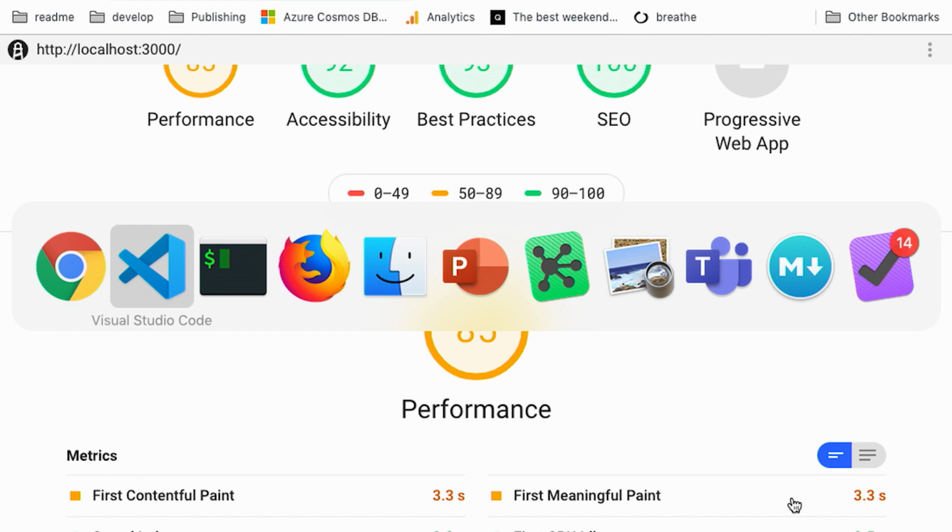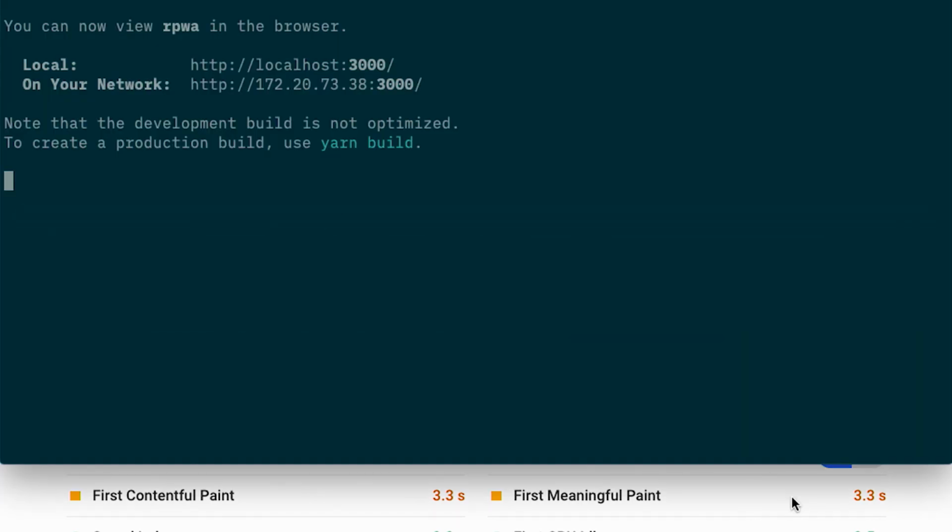Well, it turns out the reason why is that when you're in development mode, you're not actually minifying any of your code. You're not optimizing your bundle, so to speak. So as it says here, it gives you a hint when you ran this thing, which is: note the development build is not optimized. To create a production build, use yarn build.